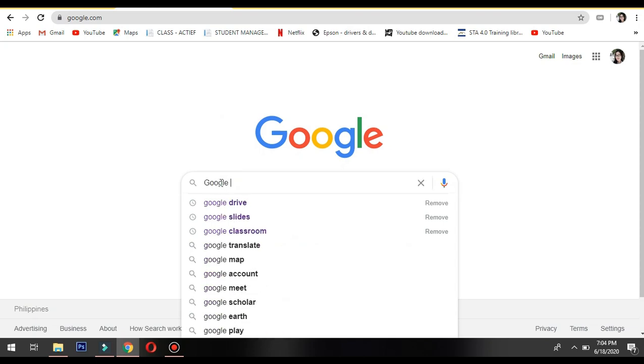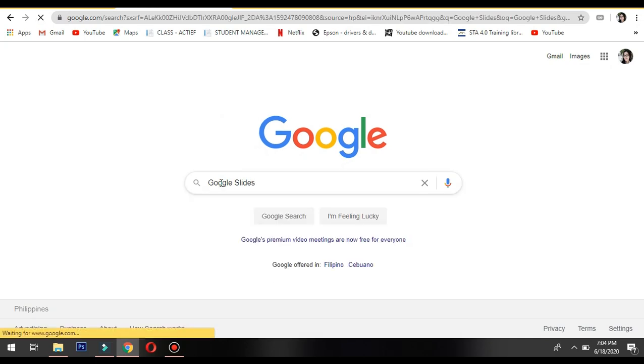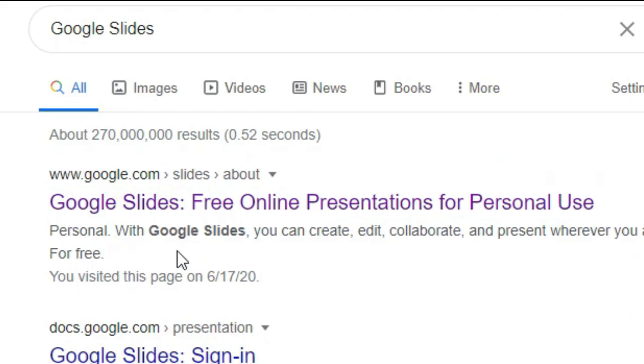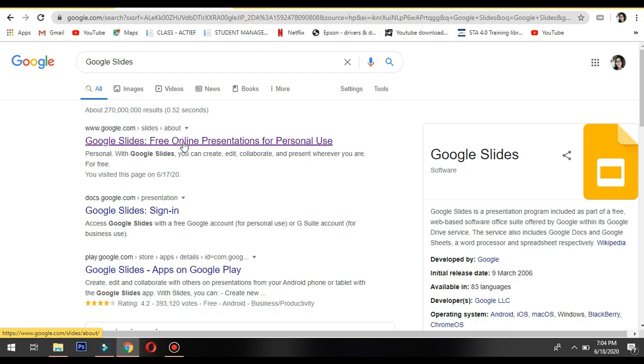Like for example, this one. Google Slides. Type mo lang si Google. So, click mo si Google Slide. Ito po yung makikita mo. Google Slides, free online presentation for personal use. You can use this application for your teaching and for your personal use outside school.